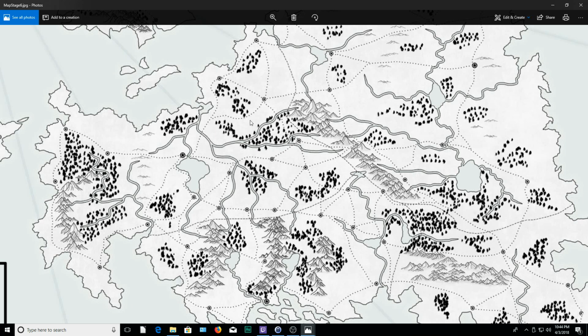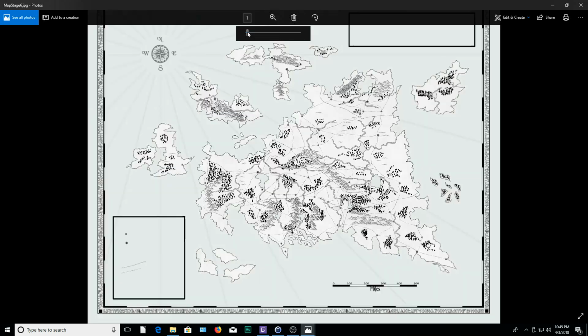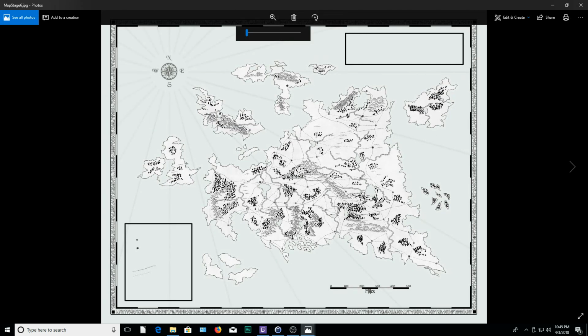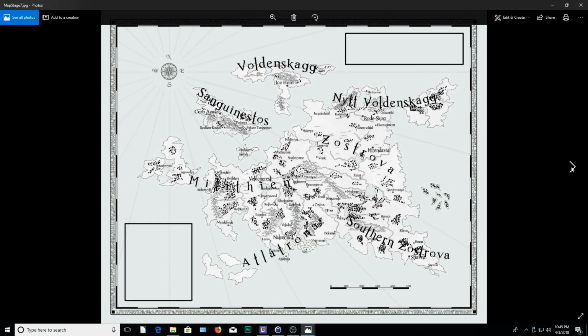So there's a little bit more cultural, I guess, cohesiveness in this area, since they're so close together, as opposed to some of these. That's why there's kind of a split between the south and the north in Zastrova, which you'll see, because of cultural differences and a kind of distance between the two areas. So, yep, that's the next iteration.